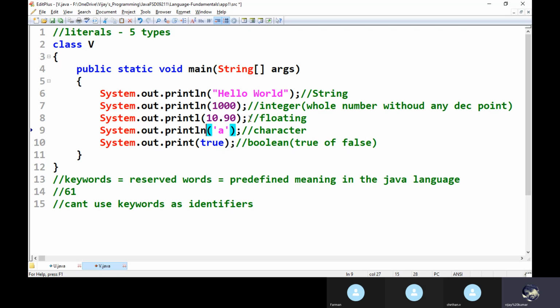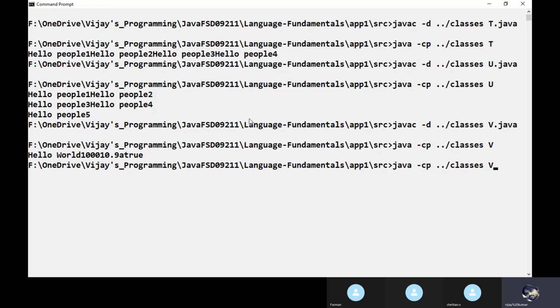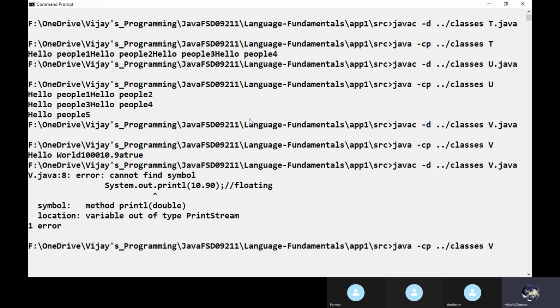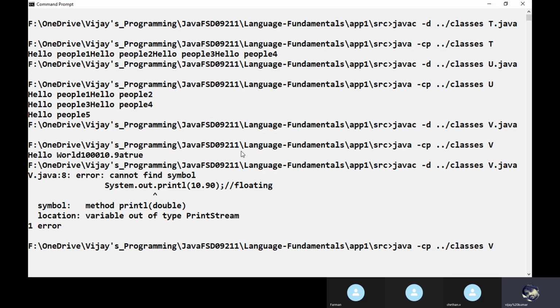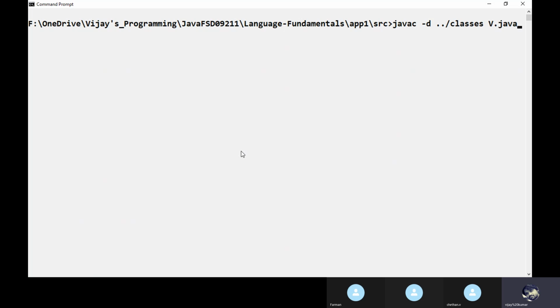For any changes you make to a program, you must first save it, then compile it once again, and only then can you run. We are getting an error because there is a typo. I have just given L, not N here. To clear the screen, use CLS. Compile and run.